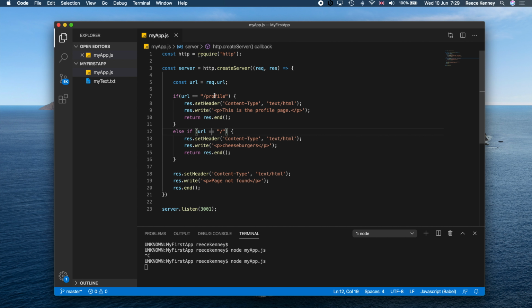Okay, so there you go. It's a real simple example of how we can support multiple pages using this request object.